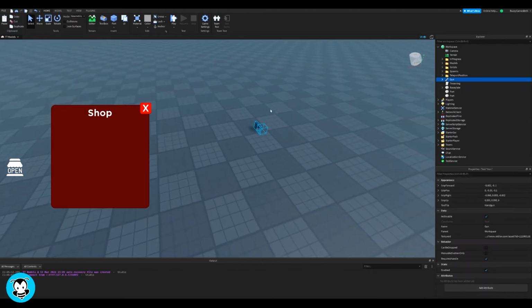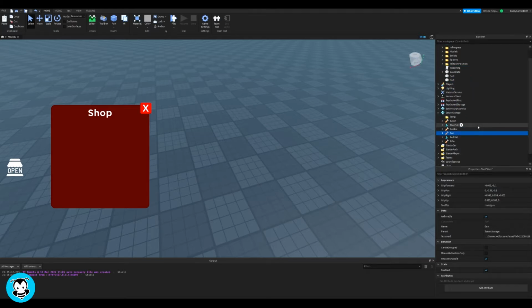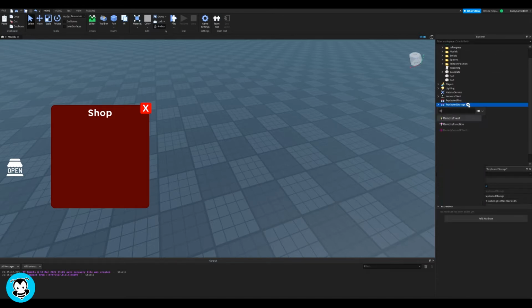Today, let's learn how to finally add items to buy in our shop GUI. Now, I have this gun that I pulled off the toolbox. I'm gonna go ahead and drag that inside of server storage. Next up, inside of replicated storage, we're going to add a remote event. Inside of this remote event, I'm gonna rename it to gun event. Feel free to name it whatever you would like, just remember it because we will be referencing it later in our script.